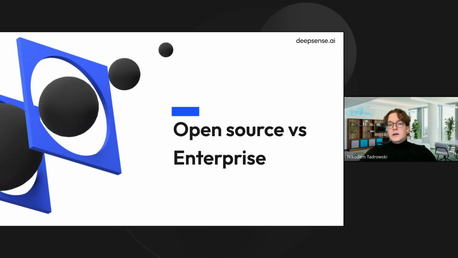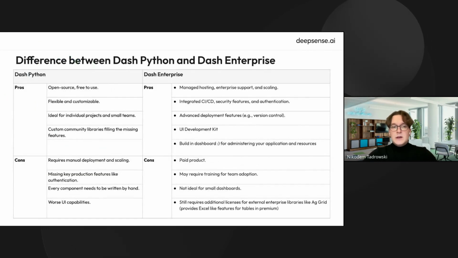So that would be all for the mistakes. Now let's talk about open source versus the enterprise version. The main difference is that the Dash Python library is an open source, free-to-use library, and it is not a product. Whereas Dash Enterprise is a real product that will cost you money, but it allows you to have a dashboard to build your dashboard.